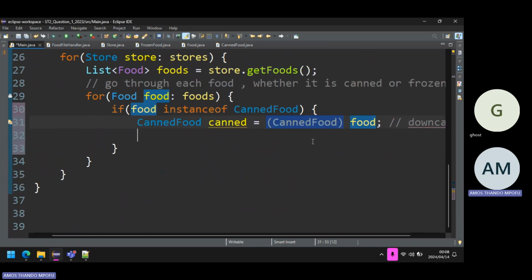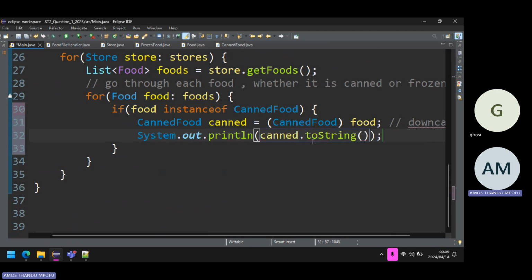So now we are done. All you have to do is just output, say sys out and call the toString method, so canned dot toString. By default, when you use system.out, you don't need to explicitly call the toString. It will implicitly call the toString for you. As long as you output an object, it calls the toString function for that object. So I can leave it like this and it still works the exact same way.